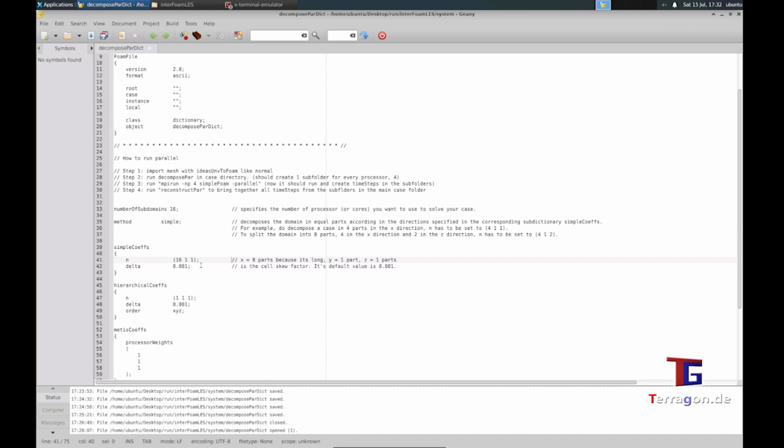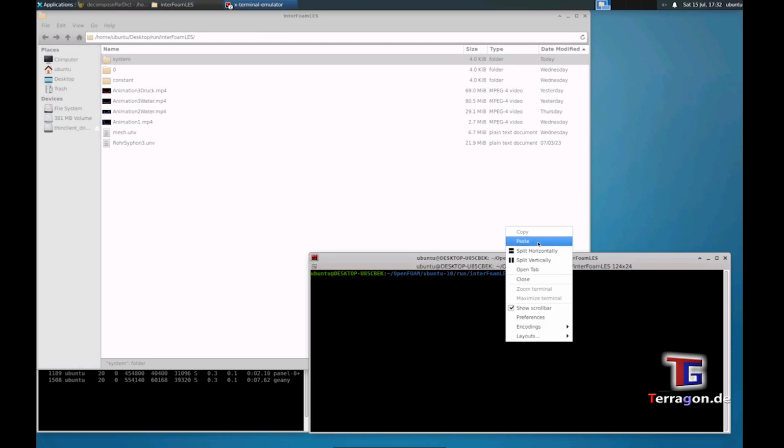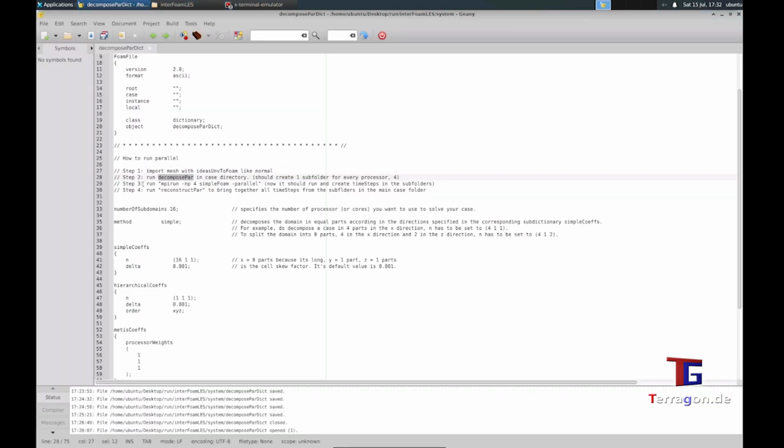Okay, and when you have made these settings, you have to save the decomposeParDict file, and then you have to run decomposePar. We can do that. We go back here in the terminal, run decomposePar, and then you will see that it has created processor0 to processor15, so 16 processor subdirectories. That's the first step.